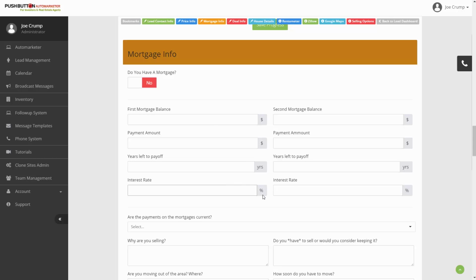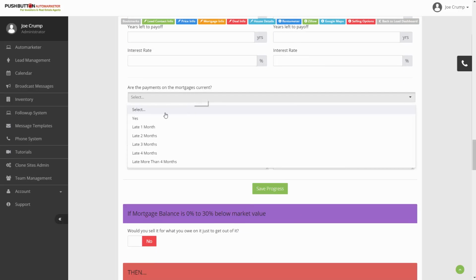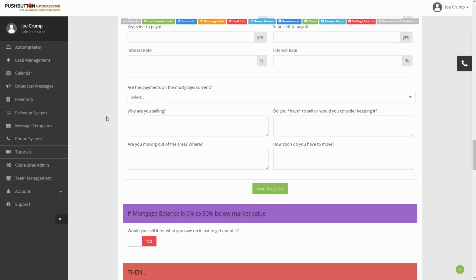And also, is there a second mortgage on the property? Are the payments current and on time, or are they late? Because this will affect the way you can make the offer on it.